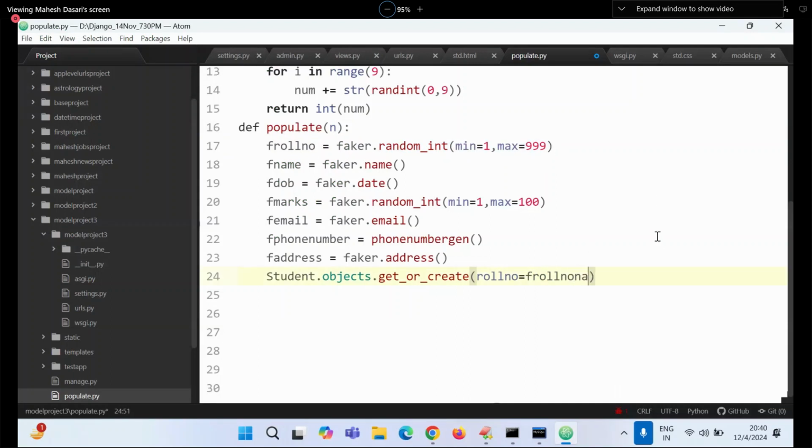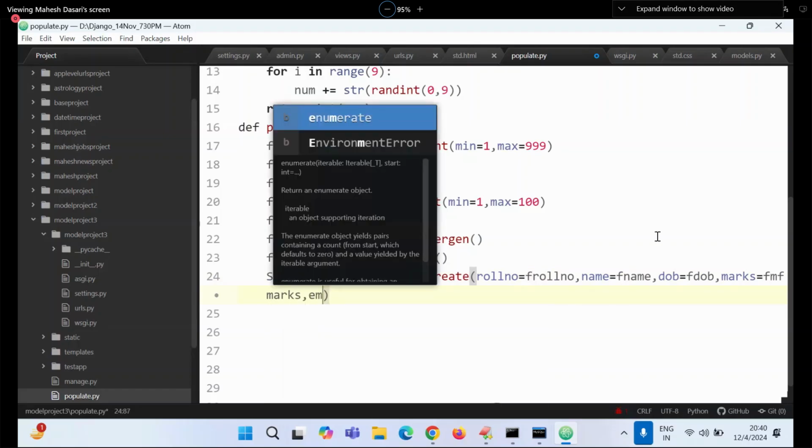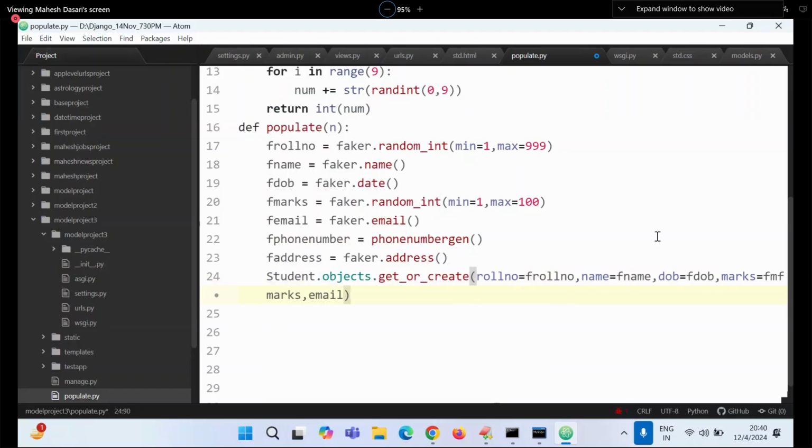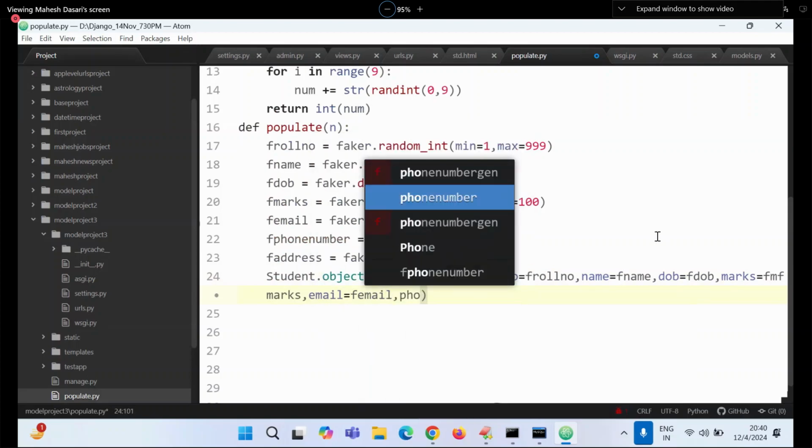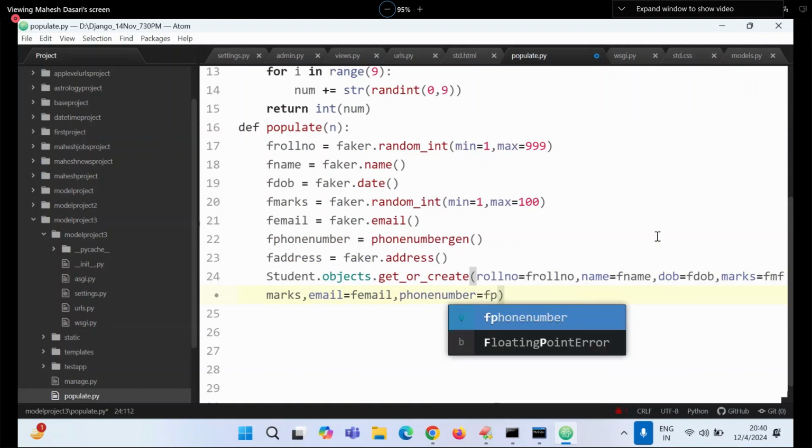Next, what is the column? Name, comma, the value is fake name. Next, date of birth equal to fake date of birth. Next, marks equal to fake marks. Original column, your value. Email, fake email. Okay. Phone number, fake phone number.